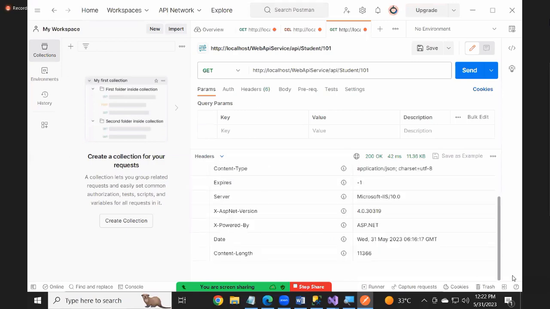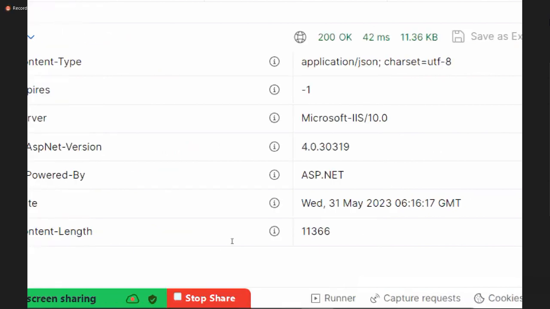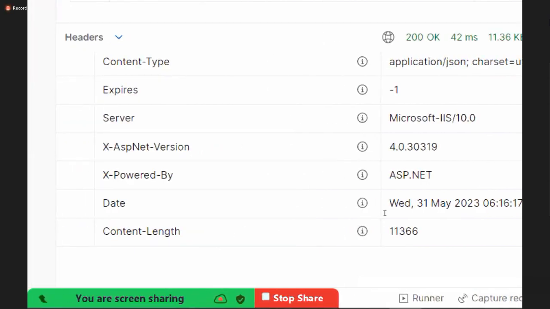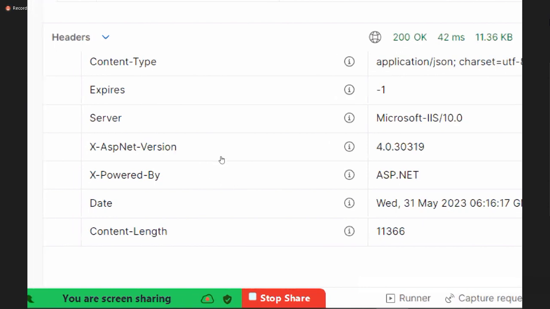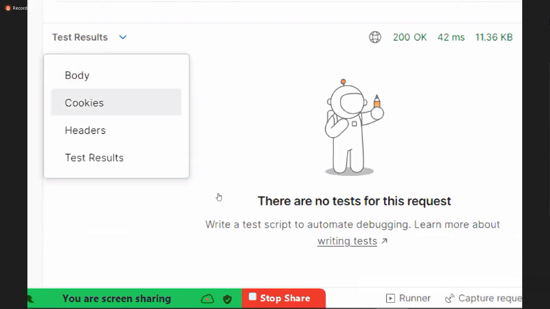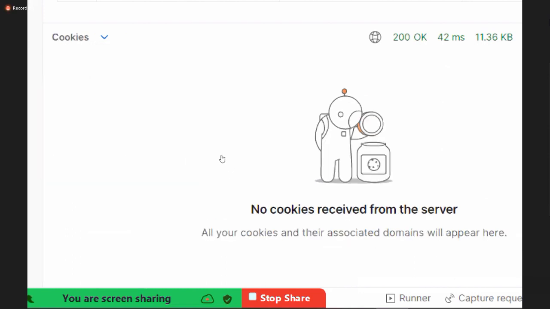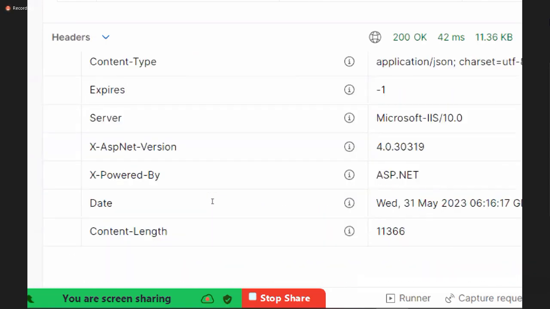It sends you all this data also. What data? Content type, JSON format. Okay, the version of the ASP you're using, the date, the content length. Am I clear what I'm telling you? Headers. It will bring you headers. It will bring you body. Any cookies are there? It will bring you cookies. I don't have any cookies now. So two things it contains. Body also. So we need to separate them.